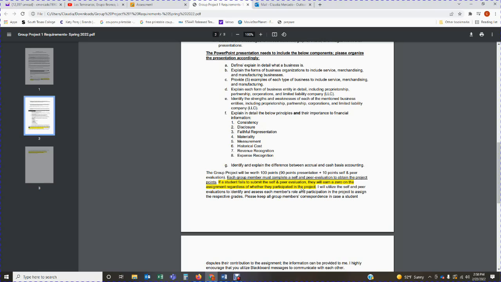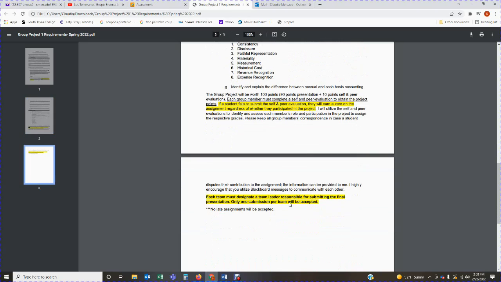Okay, you've been warned. I will utilize the self and peer evaluation to identify and assess the members' role and participation in the project. Please make sure to keep all of your group members' correspondence in case there is a dispute about whether a student participated or not, so we can clarify any questions or concerns.